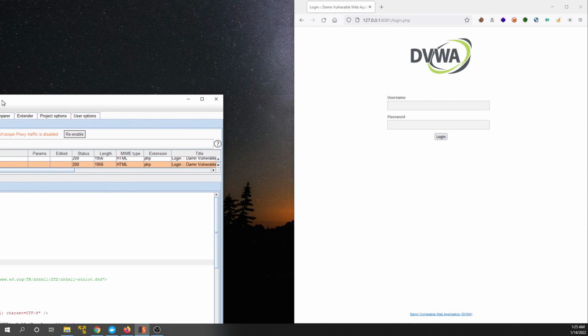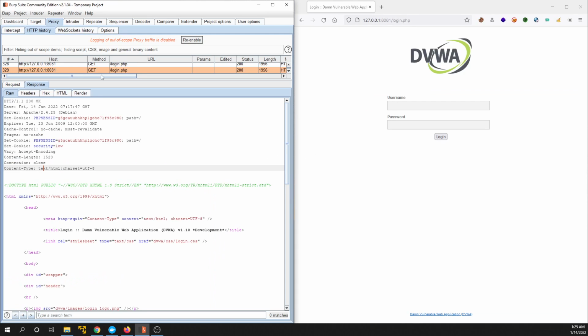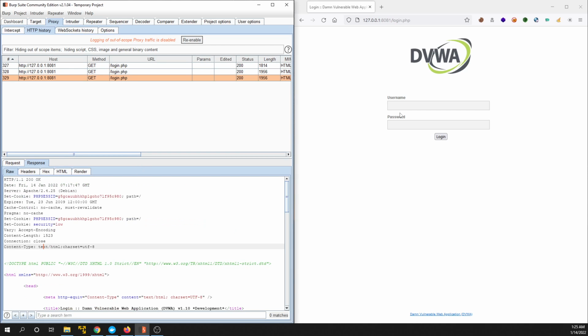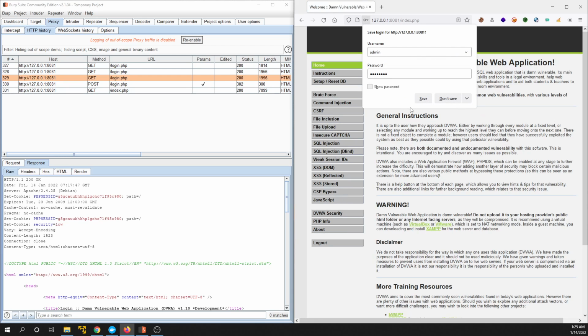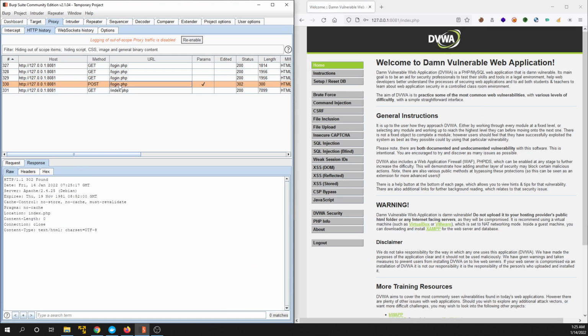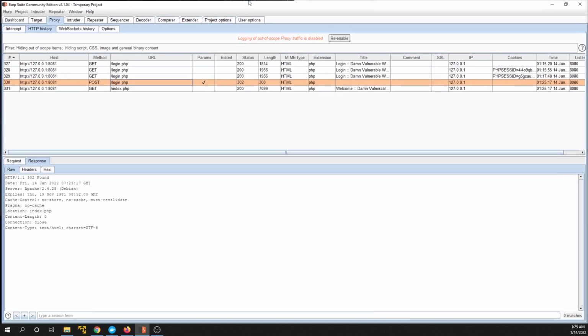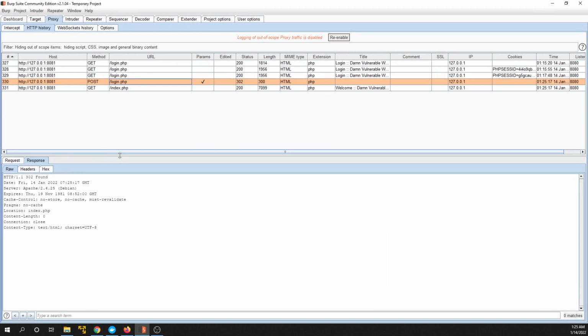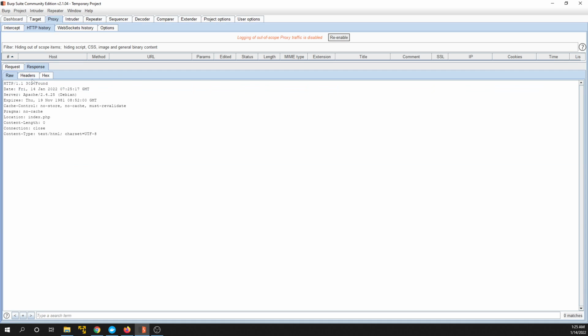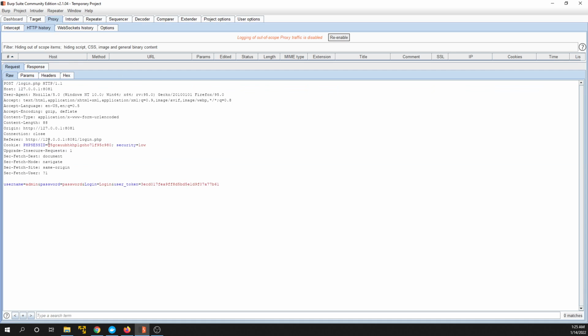So what we're going to do now is log into this application, and you're going to see the request fill in. For this particular application, the username is admin and the password is password. All right, let's look at that. So now we have a post request.